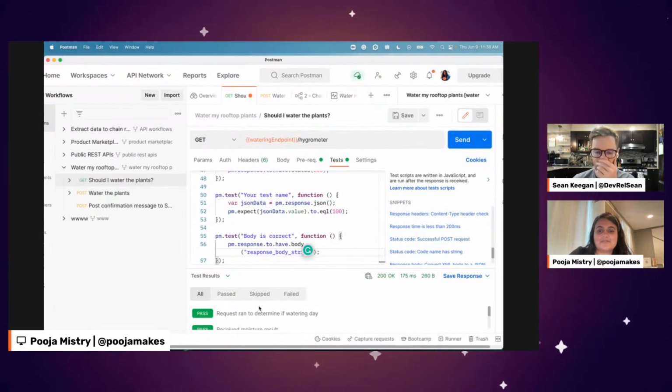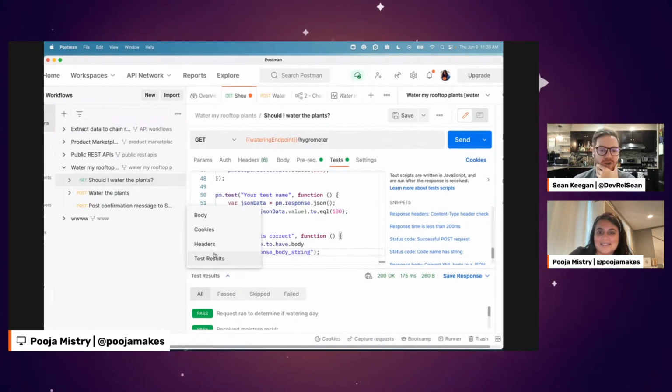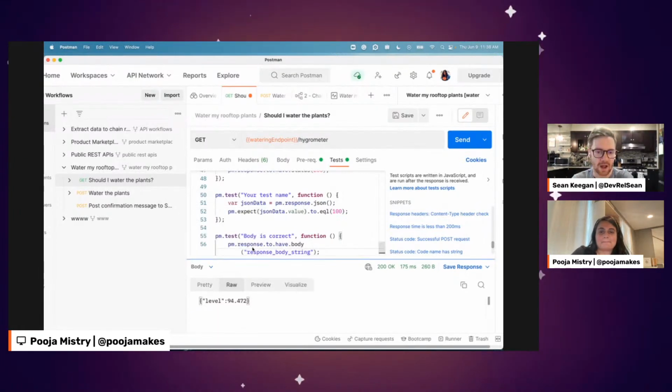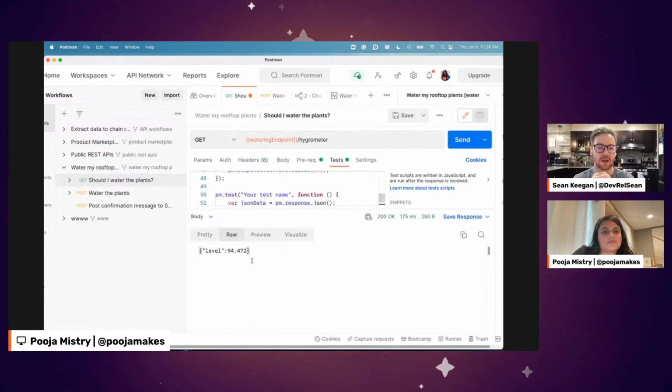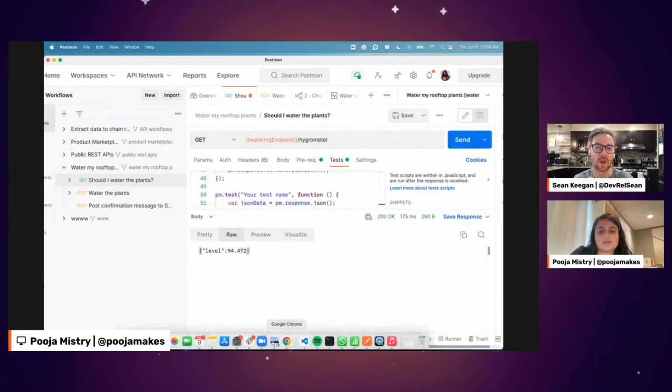Cool, thanks. I think that's a whole intro to Newman and to testing. Now I'm happy to take over and show one of the cool collections that I built, which I would consider an API workflow. Definitely, that sounds good.